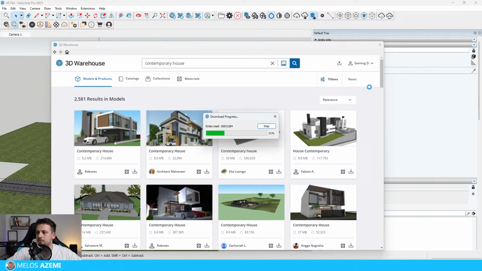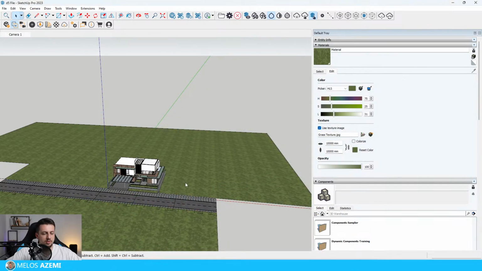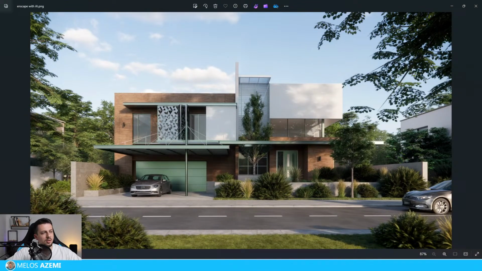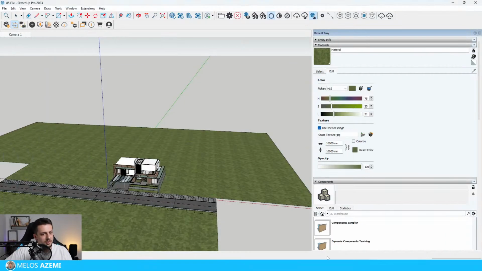Add bees. Yay. What do you mean add bees? Like as in bees, the insect or animal, whatever they are. I'm not sure. Enscape and AI.